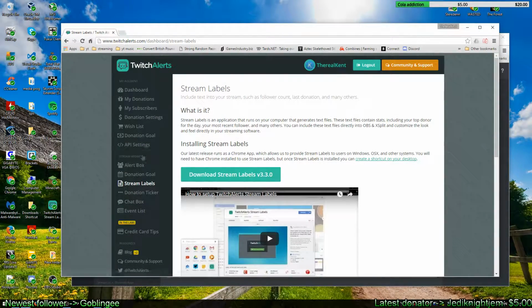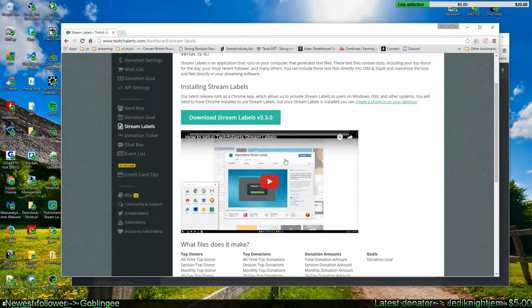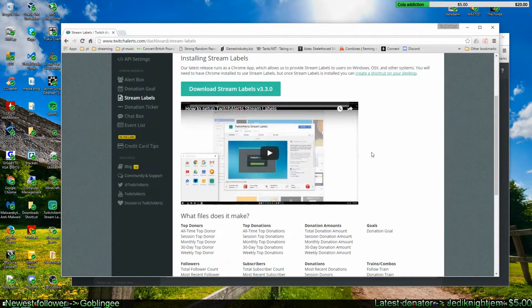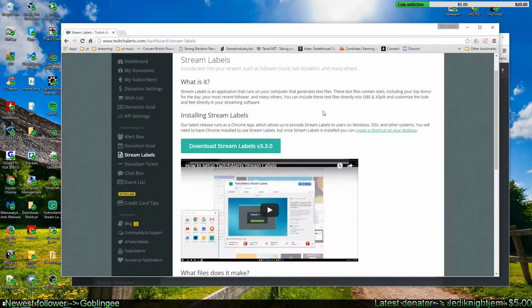I think that's Stream Labels. Yeah, here it is. It's basically a program. It used to be a standalone program. That's how Streamlabs does it. Some other sites have it built in where you don't have to have any third-party application running or anything like that. But this is how they are doing it. And you can see down here it creates text files with all this, like most recent subscribers and total subscriber count and what have you.